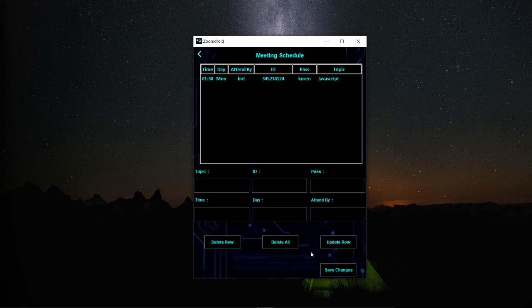A new window appears. In this window, all our meetings are stored. We can manage our meetings from here in case we ever want to make any changes. We can see that the meeting that we have just registered is shown here. Let me add a couple more meetings and come back to you guys in a bit.